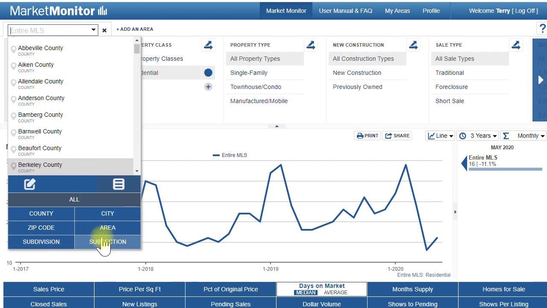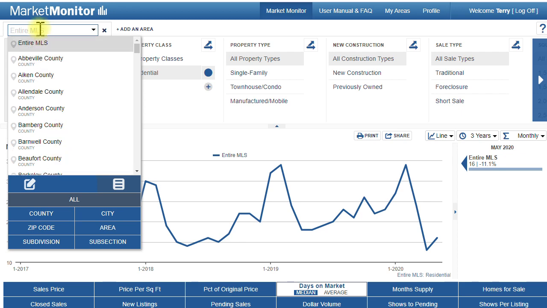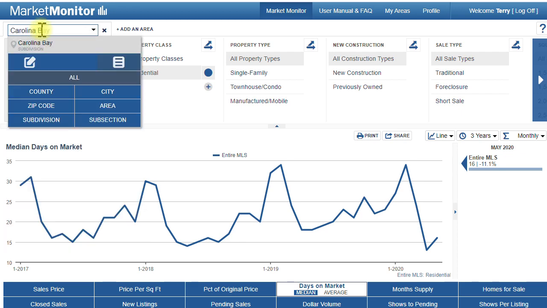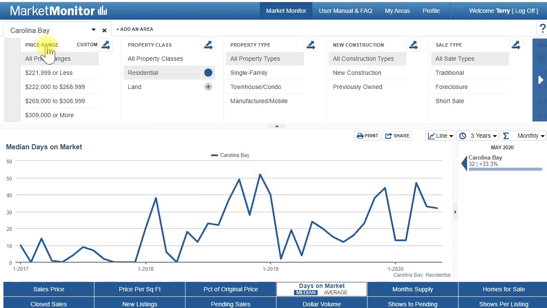The smaller you go, like all the way down to a subsection, this chart gets more peaky, jumping violently up and down, because one house sells and takes 3 weeks, and then one house sells in 1 day in a small area. It jumps all over the place. So we have to find basically what's useful information to us. Again, we're going to use Carolina Bay as an example. If we had a house in Carolina Bay we were going to list, start typing it in, it'll pop up.